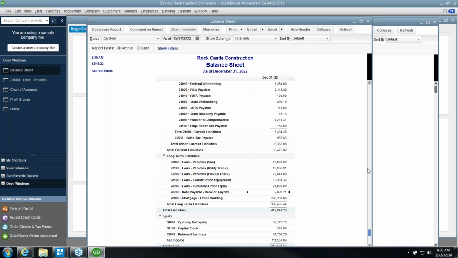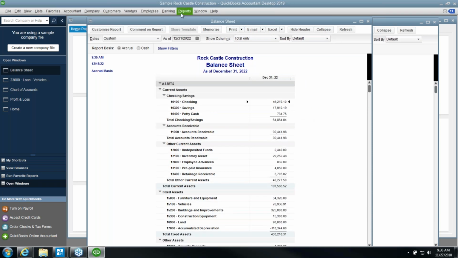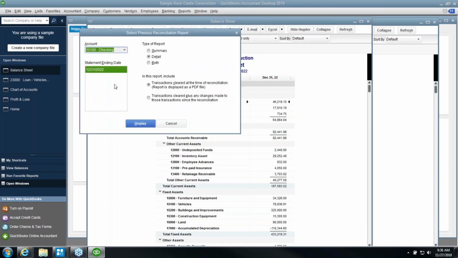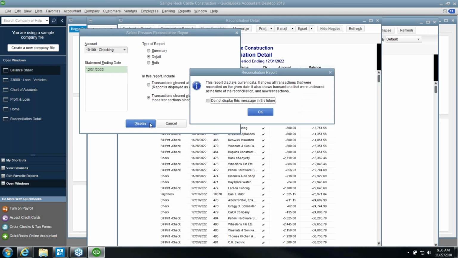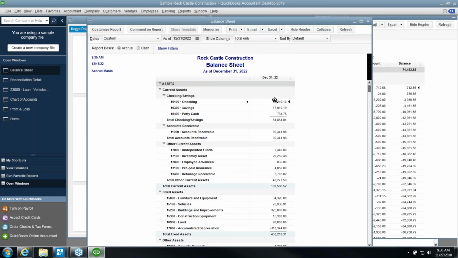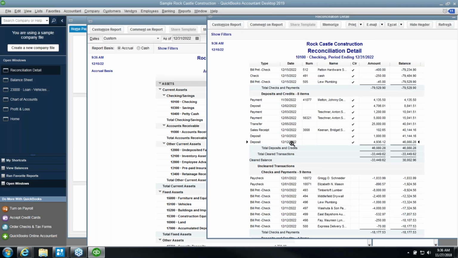Let's see, and I did get a question. What if your bank account doesn't match the QuickBooks balance? Which one should you go by? If your bank account does not match your QuickBooks balance, go back to my banking and my previous reconciliation. If this reconciliation does not match your checking account balance at the end, you want to look for items that were cleared that maybe have a date in a future period.